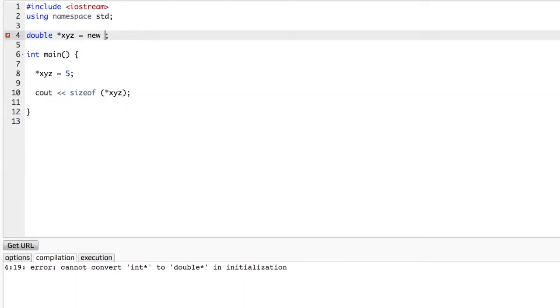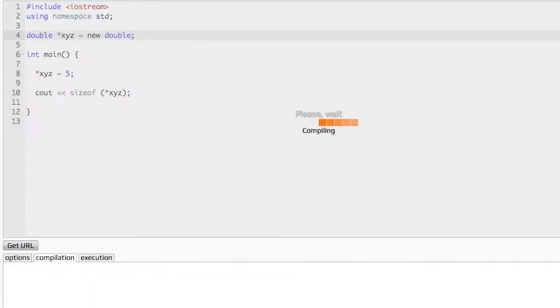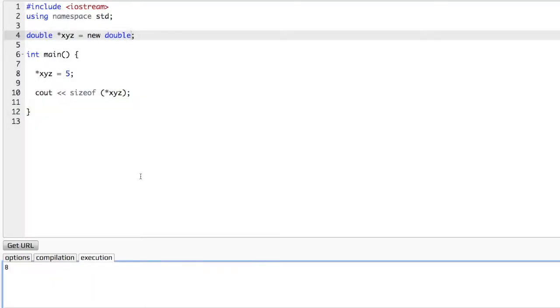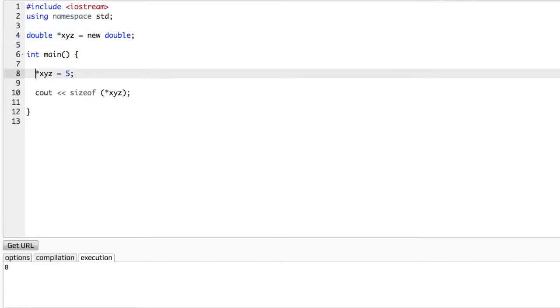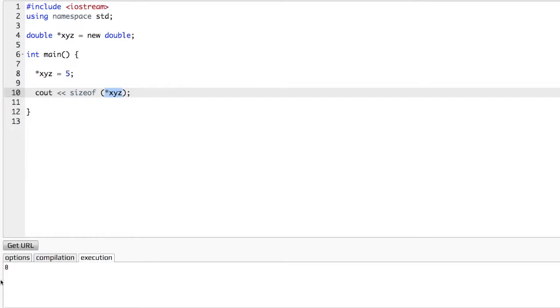Oh, whoops. I'm so used to doing new int all the time. So check it out. What does this do? Okay, so you should know we just created a new instance, right? When we have this new keyword, a new instance of a variable. We set the value of the variable to 5, but it displays 8. Okay? Why does it do that?